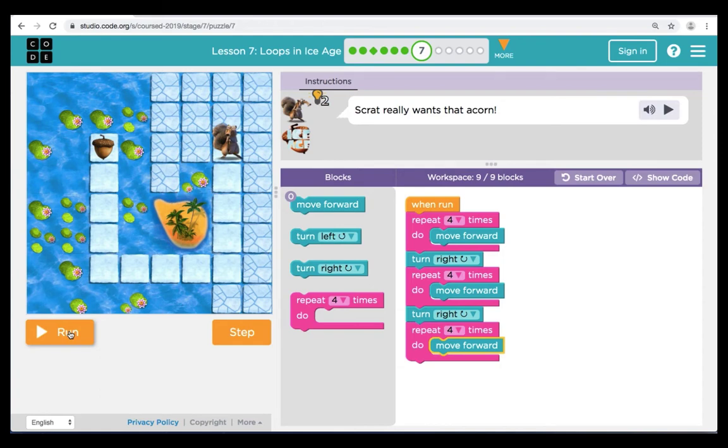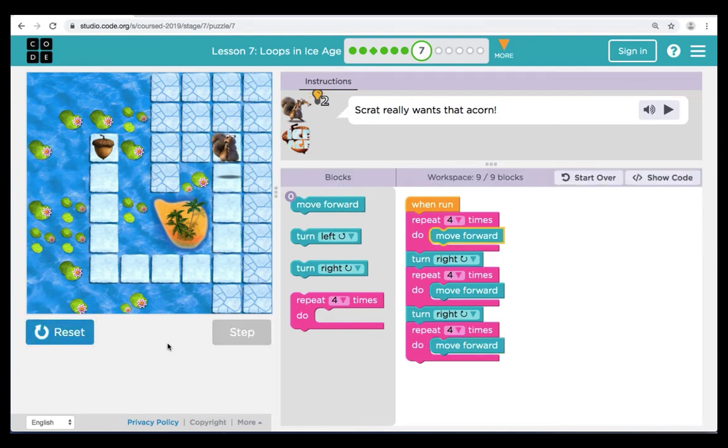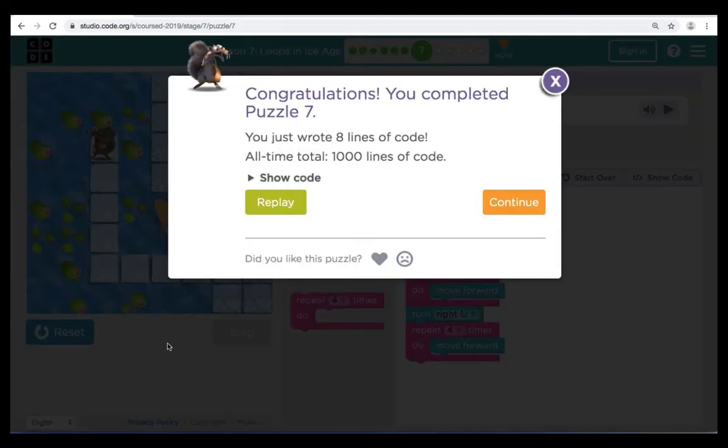And now let's hit run. We can see our first loop works. We turn. Second loop. Turn. And third and final loop. Great job. You can see how using loops saves us time and space. Let's click Continue and move on to Puzzle 8.